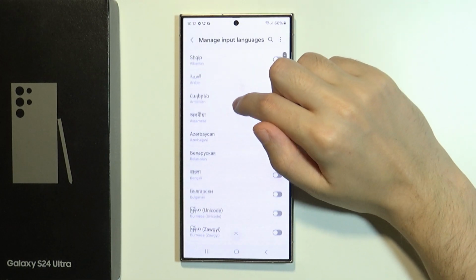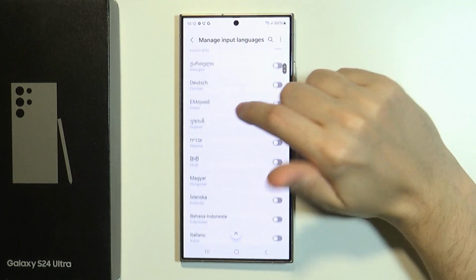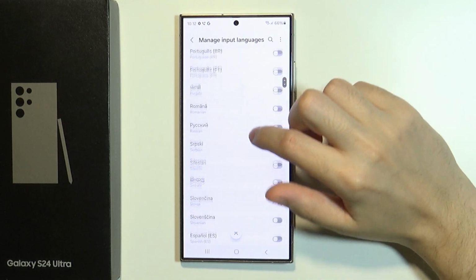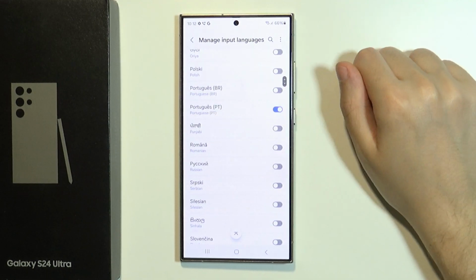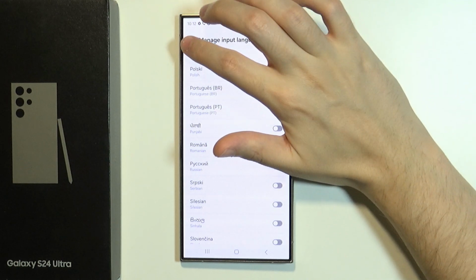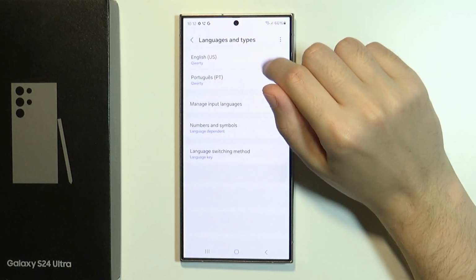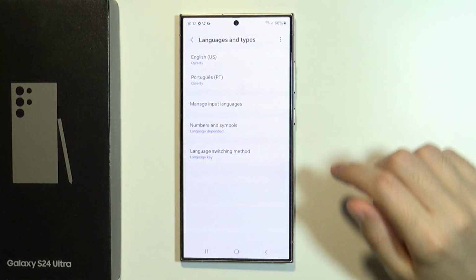Over here you will find all downloaded languages available for the keyboard. So, if needed, find your language. Let's say I'm gonna choose Portuguese. Tap on the slider in order to enable it. And now you will have two languages, the first one that you had already and of course the new one.